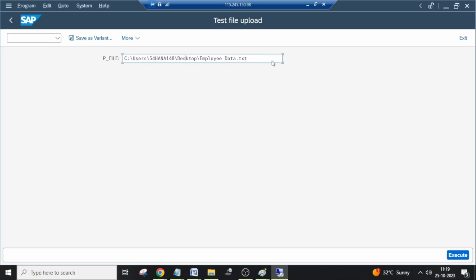But usually we should add some F4 help here so that we can easily select the file from different folders. Like in the next session, we'll see how to add F4 help for the file browsing to select the file. Here we are manually copying the file and pasting it in the parameter. Now execute. File path contains folder path and the file name.